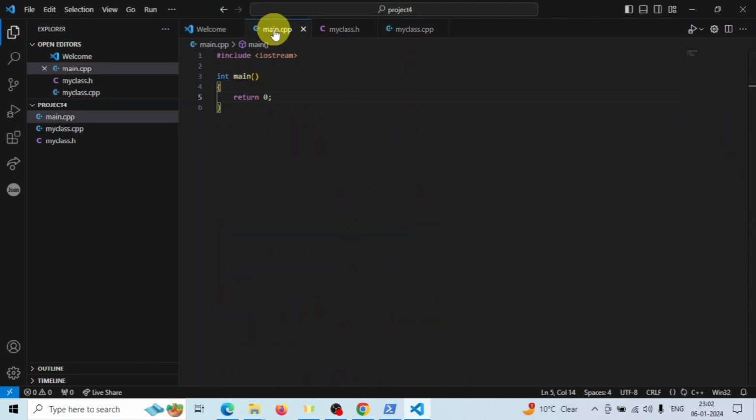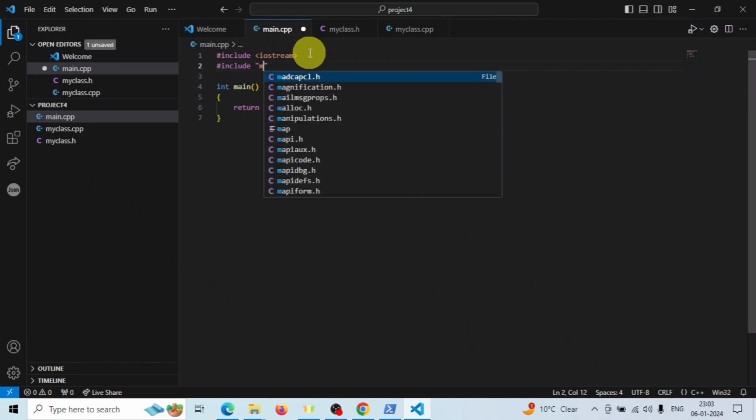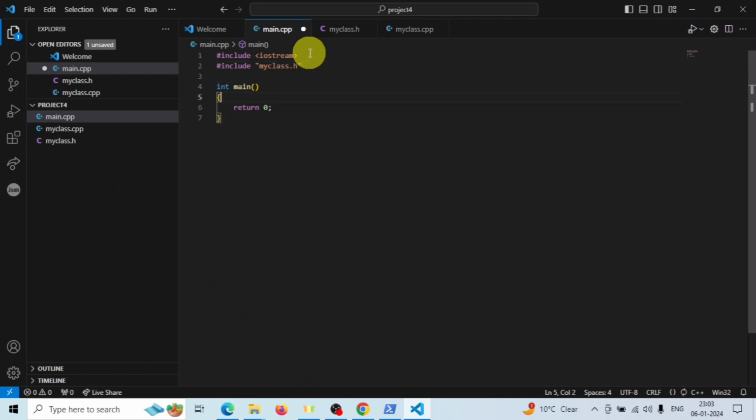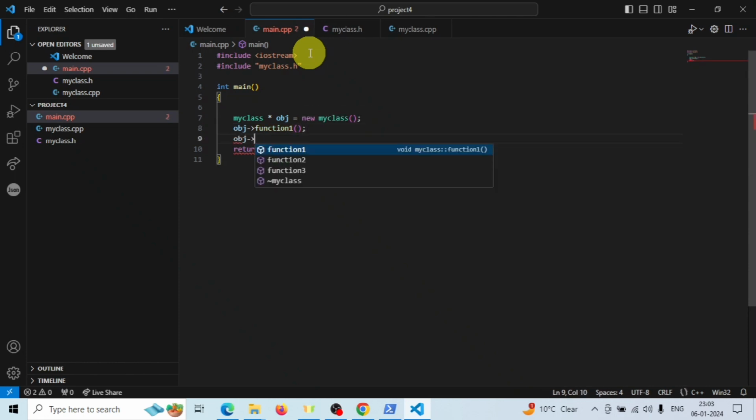Now we need to use this class in the main function. So first we need to include my class.h file. We should use double quotes here. And now we need to create the object of that class. We will use a MyClass pointer. I will call this obj equal to new MyClass constructor. Now I will call function 1 using this object, then function 2, and then function 3.